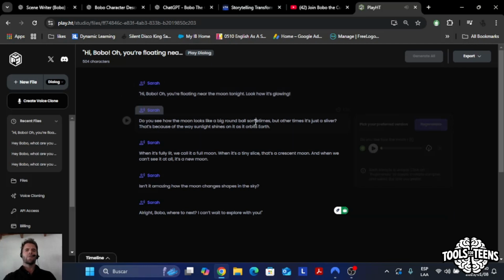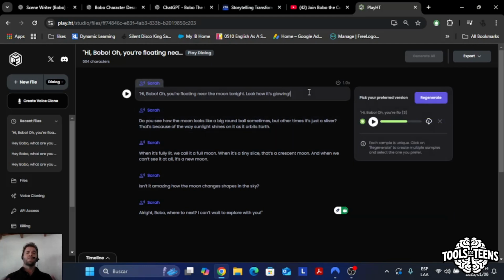All right, that sounds good. So now I go through all of these sections. Perfect. And when you're happy with all the generations and the audio, then you just go to export and you say export as a single audio file.